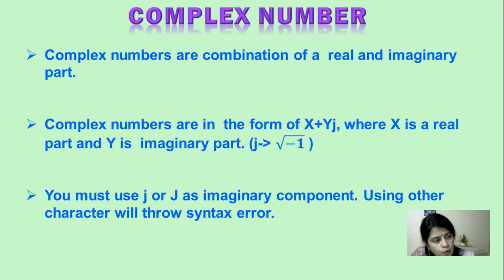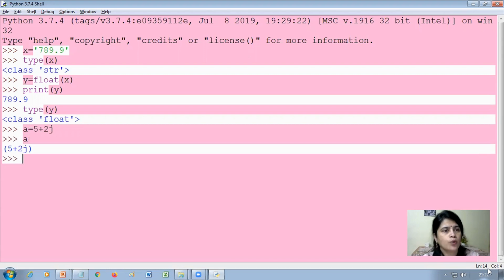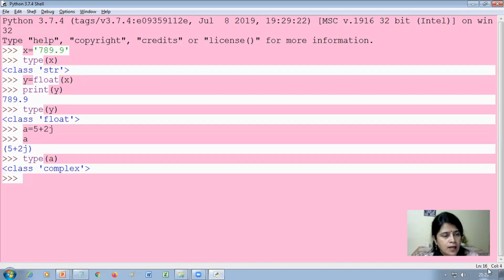Okay, let us now see what we mean by a complex number. Say for example, if we have A equal 5 plus 2j. I have used j in lowercase. Now, if we try to print the value of A, see how it has been displayed: the real part, that is 5, and 2j, where the value of j is root over minus 1. Now, if we would like to see the data type of this variable A, you can see the class is complex.